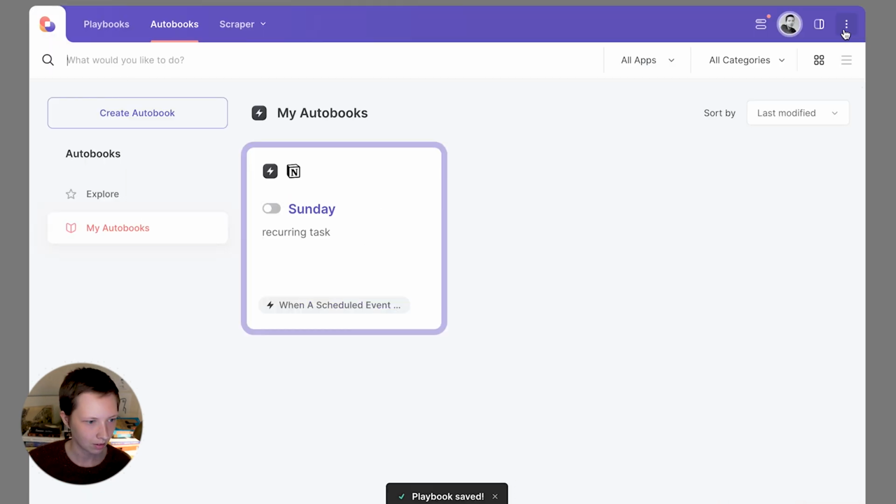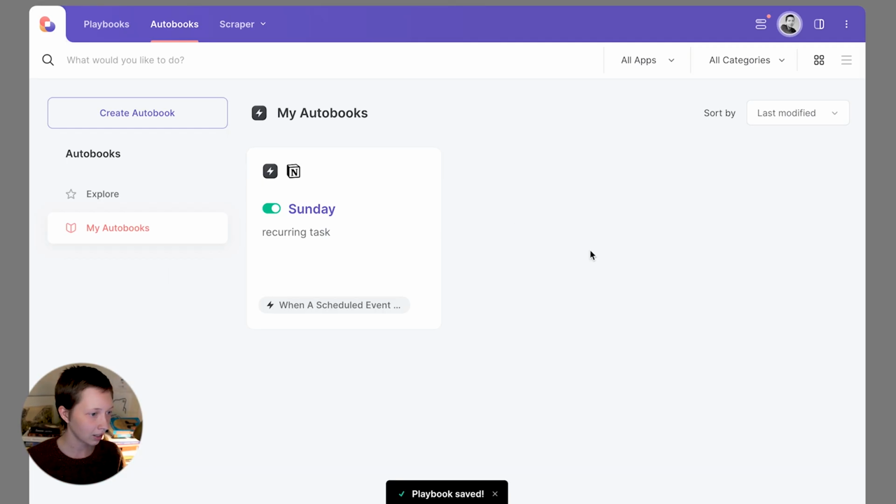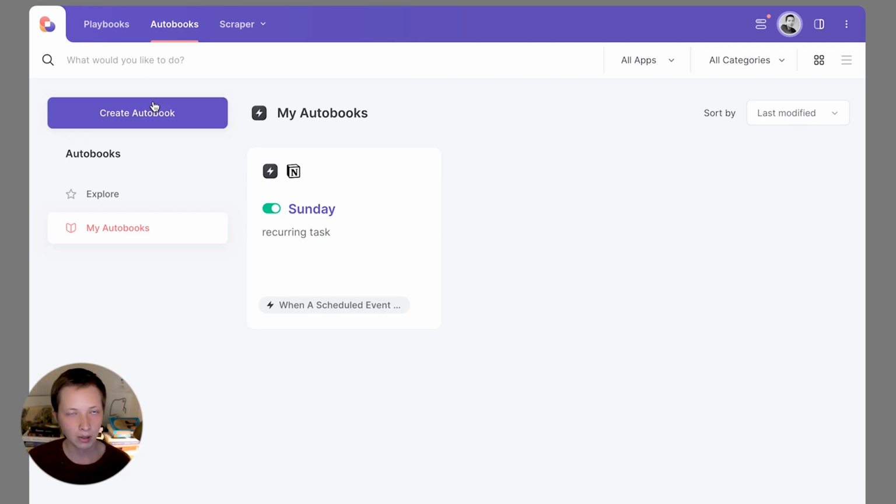Save, and I'm going to activate it. And now what I can do is create another autobook for Monday recurring tasks, Tuesday recurring tasks at 2 p.m., and so on.